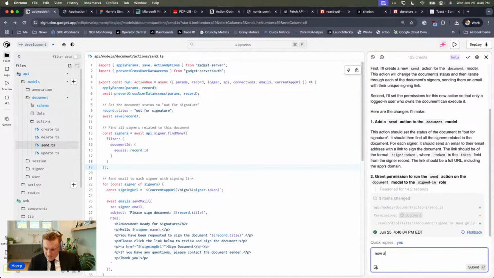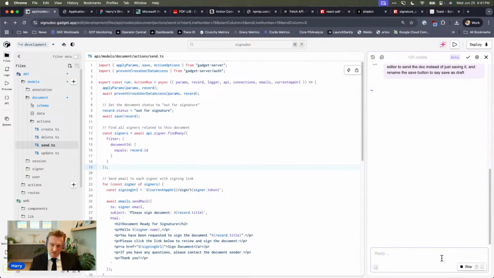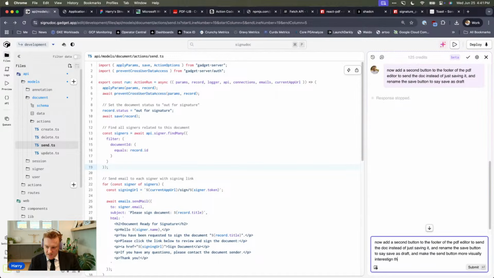Okay. Now add a second button to the footer of the PDF editor. Send the doc instead of just saving it, and rename the save button to say save as draft. And make the send button more visually interesting than the save as draft button.